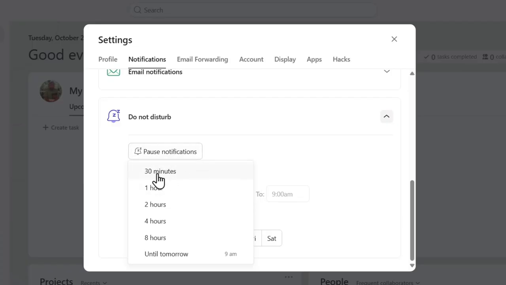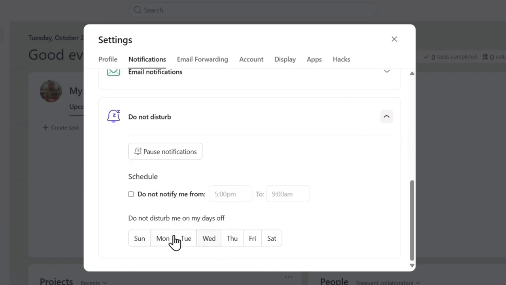Here you can see it ranges from 30 minutes until the next day, which is until tomorrow. So you get a 24-hour pause right there. You can also set up the do not disturb for days, so you can check certain days that you don't want to be disturbed. Let's say, for example, weekend and so forth.